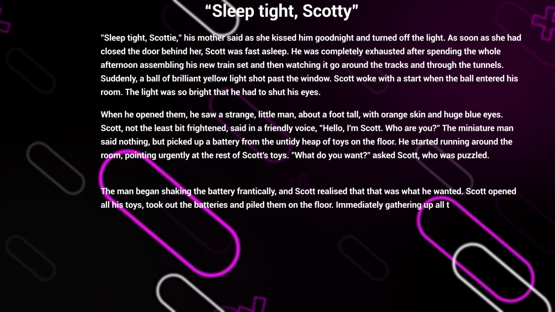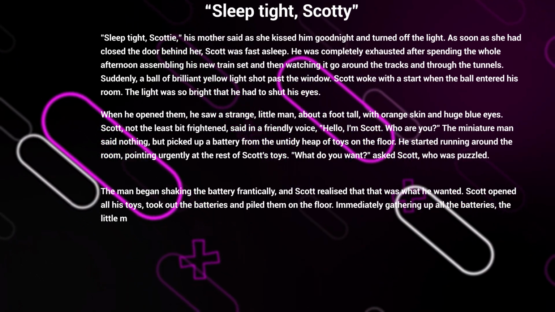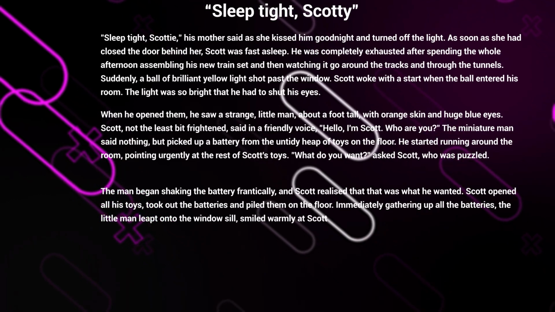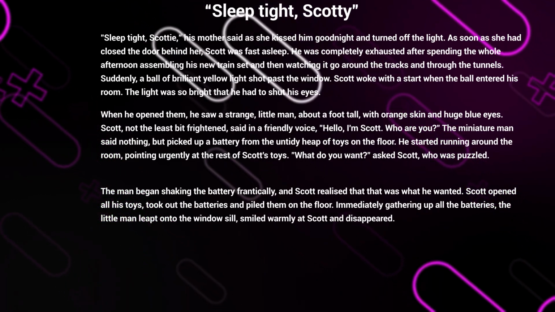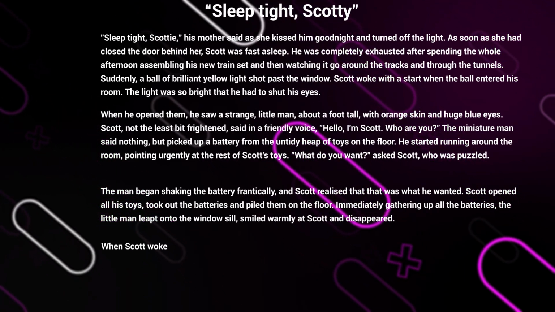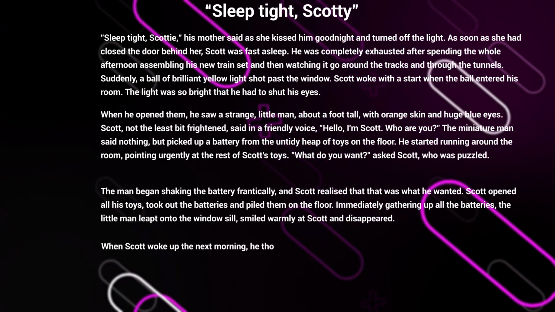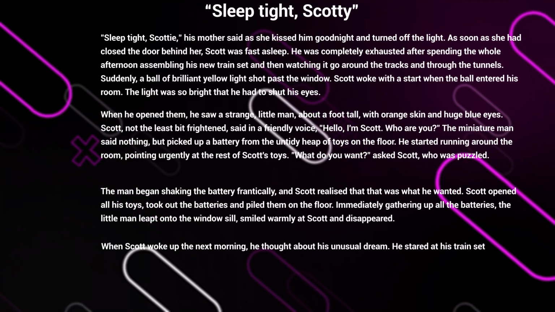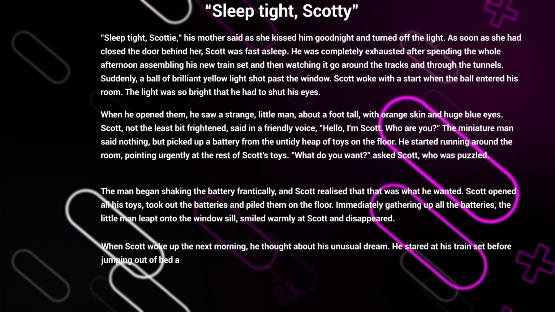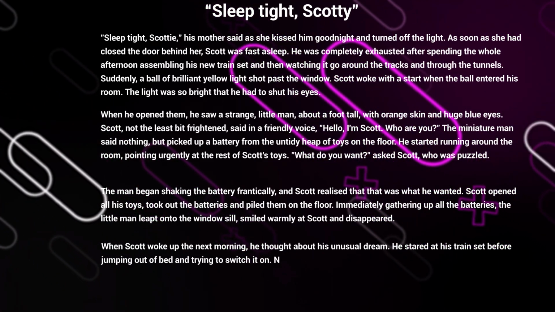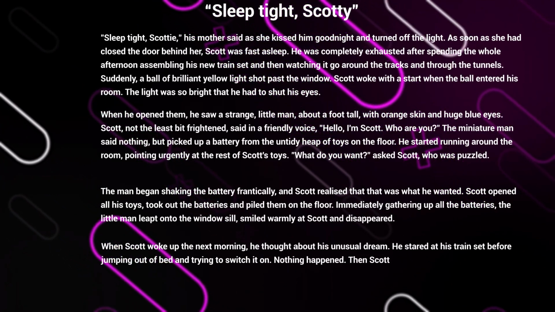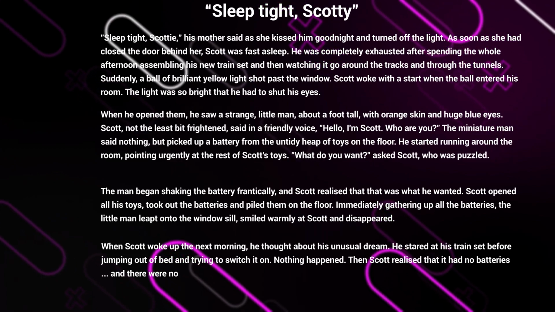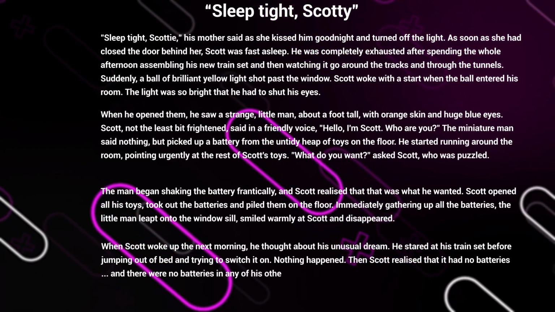Immediately gathering up all the batteries, the little man leaped into the window sill, smiled warmly at Scott, and disappeared. When Scott woke up the next morning, he thought about his unusual dream. He stared at his train set before jumping out of the bed and trying to switch it on. Nothing happened. Then Scott realized that it had no batteries, and there were no batteries in any of his other toys either.